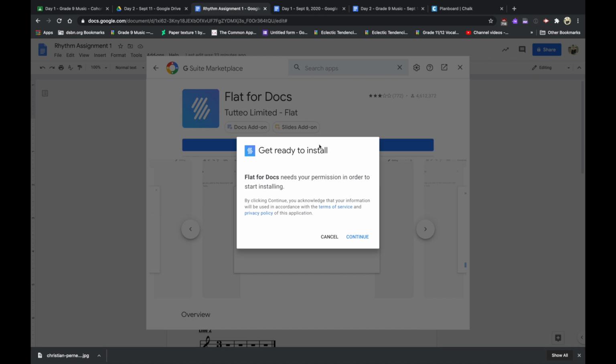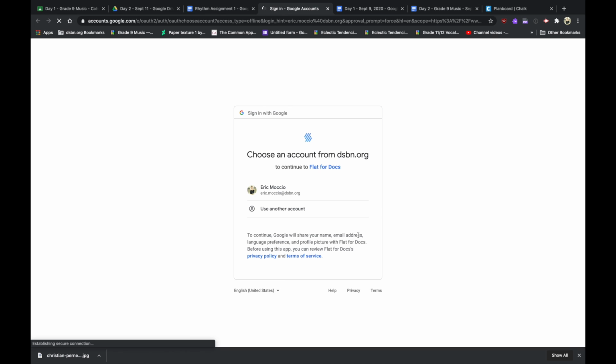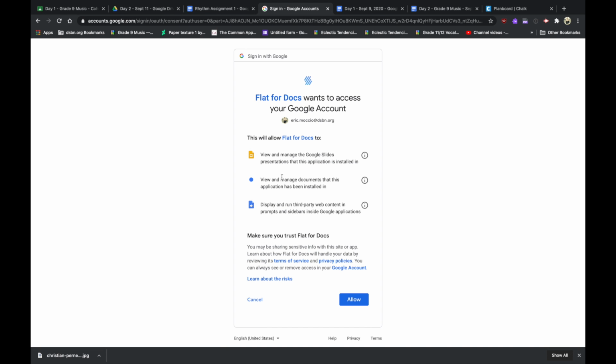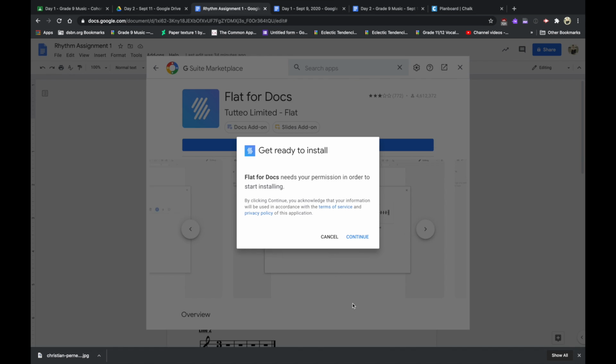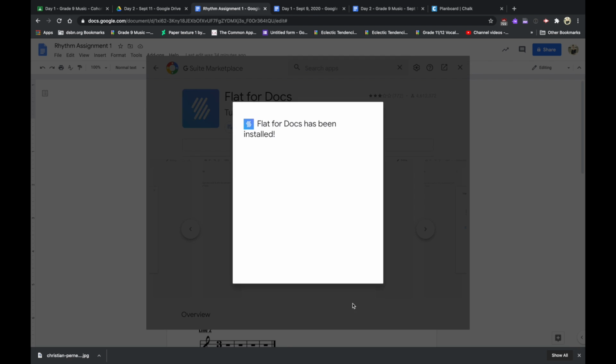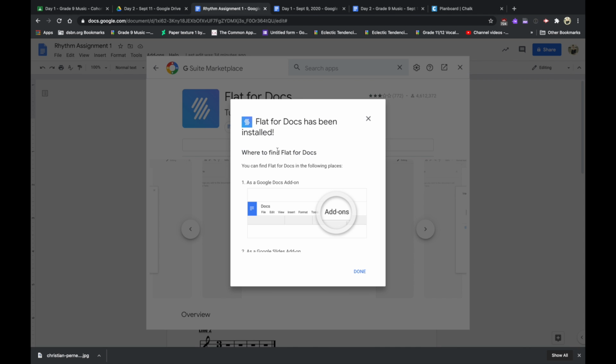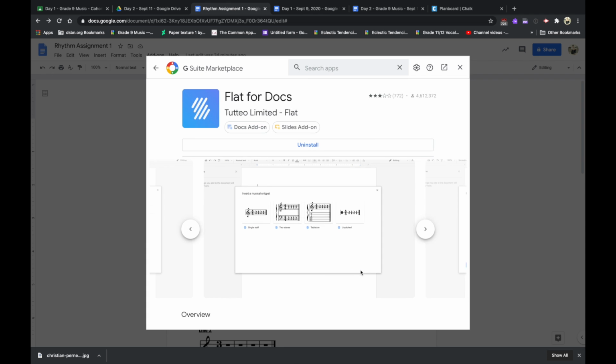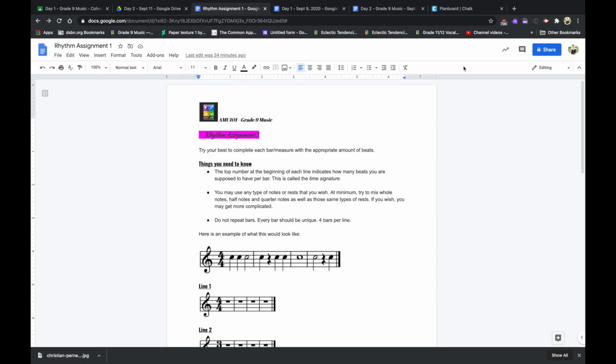You need permission to install. That just means you have to say, hey, yes, I'm okay with installing this in my Google Drive. So I'm going to say continue. It takes me to another tab, and I'm going to select my DSBN account. And are you sure you want to allow Flat to be installed? Yes, allow. And voila, we are there. It says it's been installed. Okay, so great, that's a one-time thing.